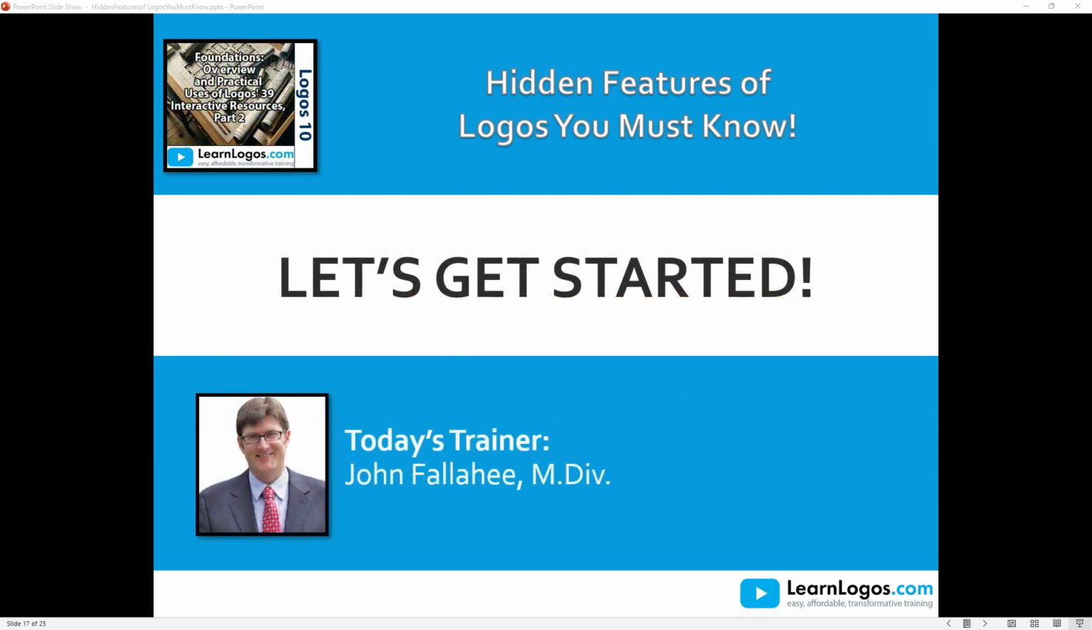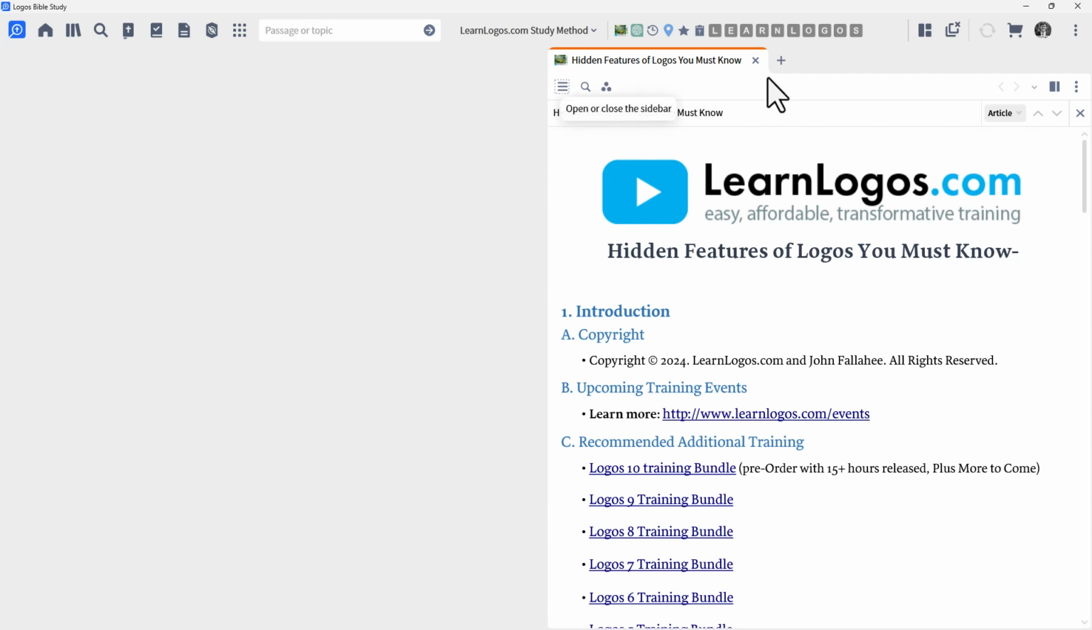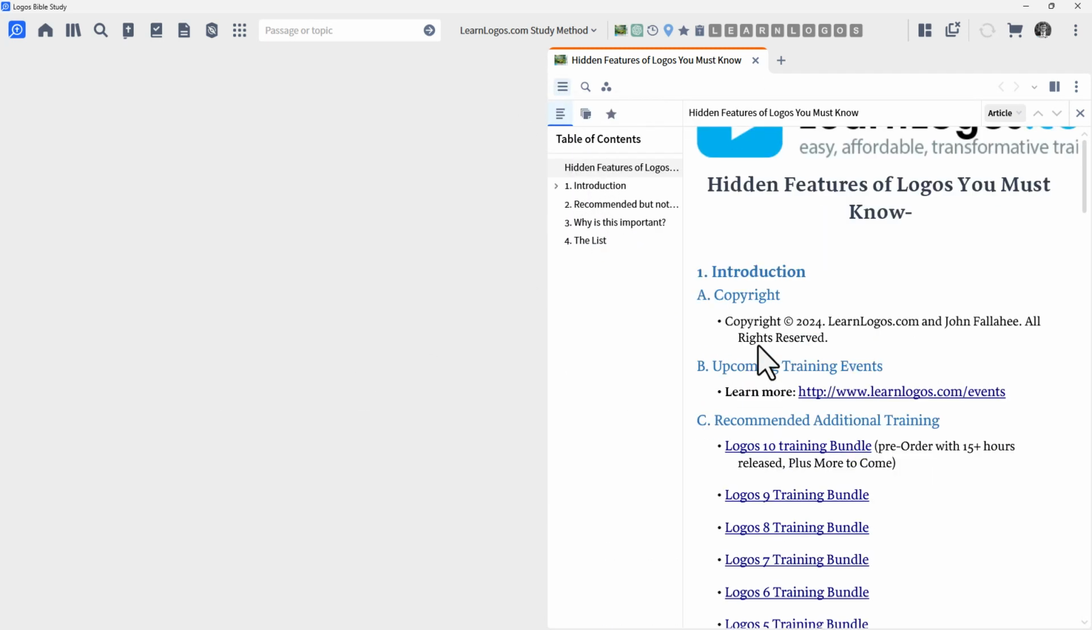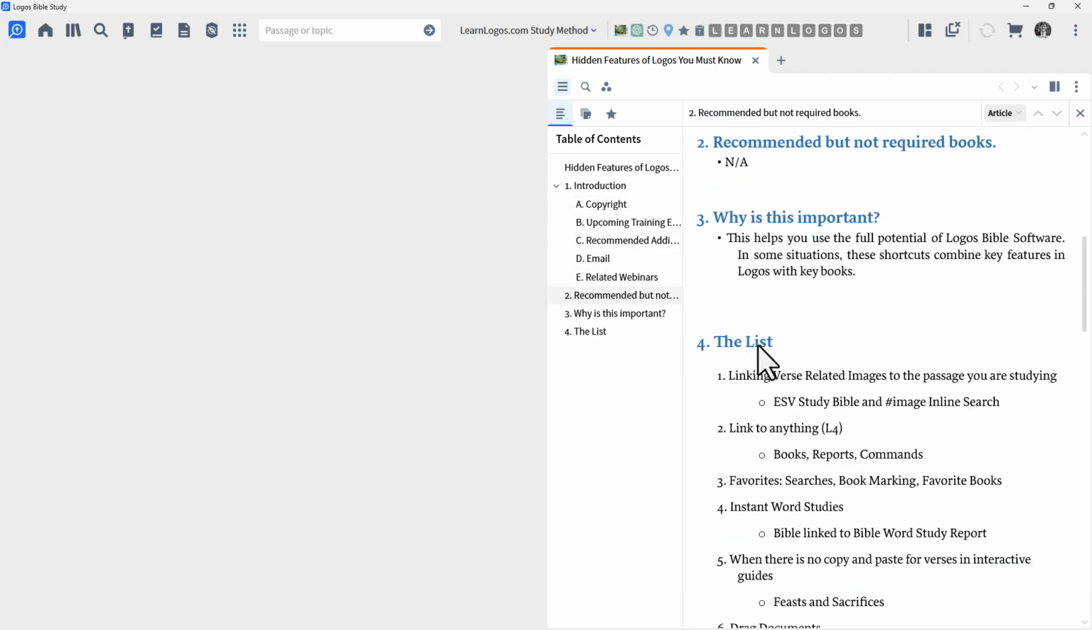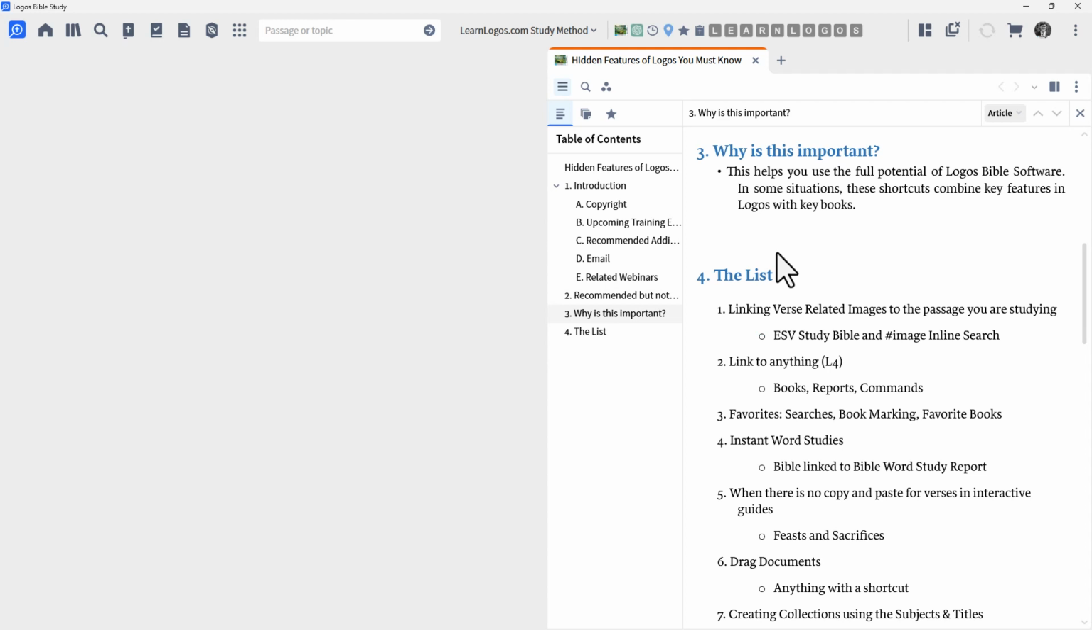So let's get started and jump right in. And here's the personal book. As you can see, there's a table of contents with a lot of things in here. But I do want to make mention that if you're looking for some related webinars, I didn't put it in here, but I will update it. All my top 50 shortcuts for Logos Bible Software, versions 10, 9, 8, 7, all those would be really good. And I recommend those. Now, why is this important?